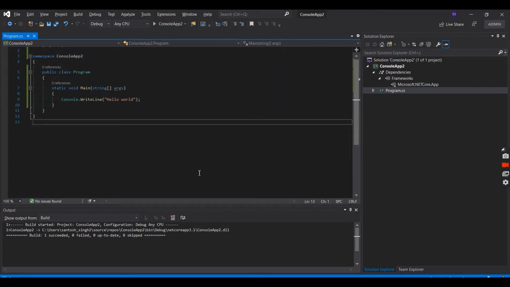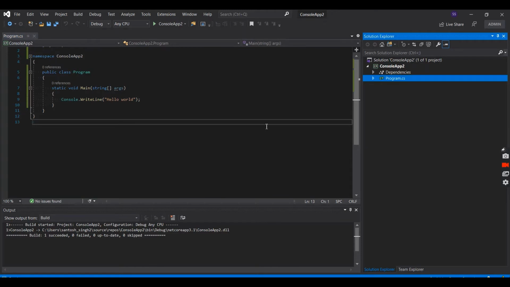Hello guys, in this video tutorial I will show you how to configure dependency injection in .NET Core application. So let's start. I have already created a console application in Visual Studio 2019.